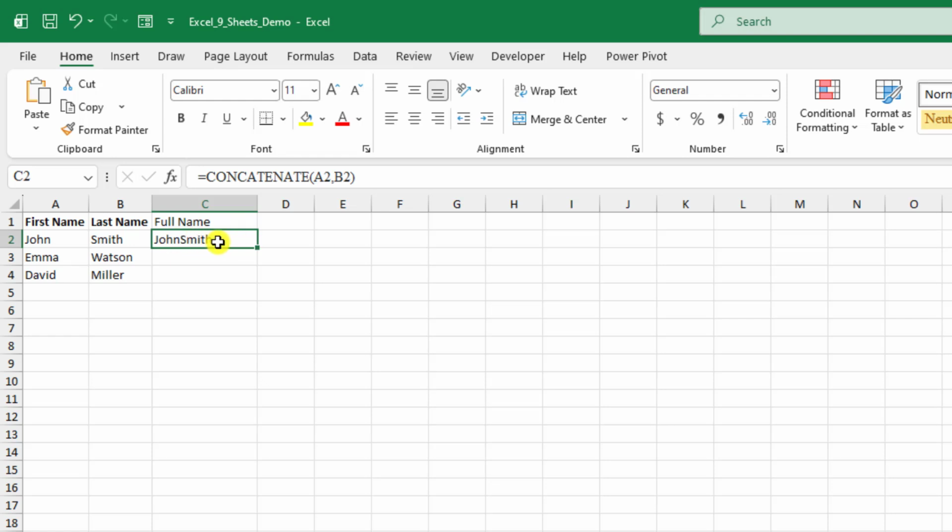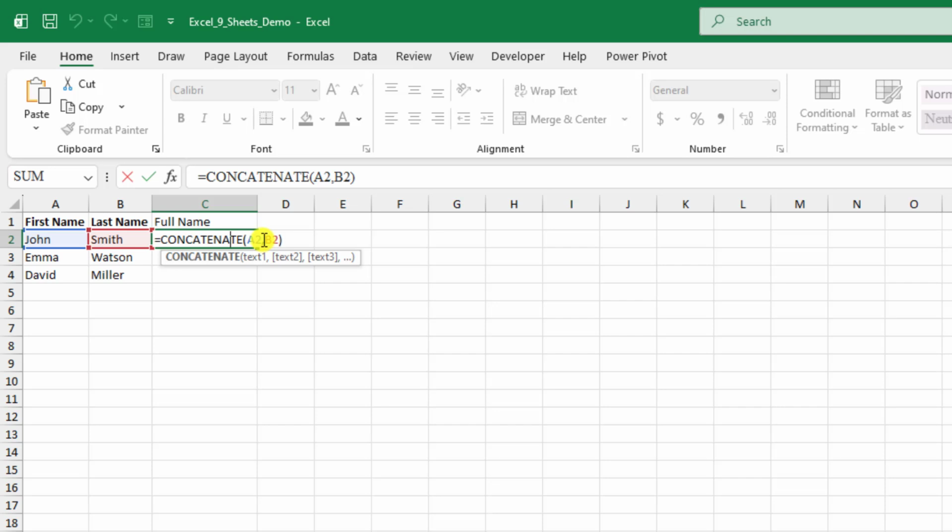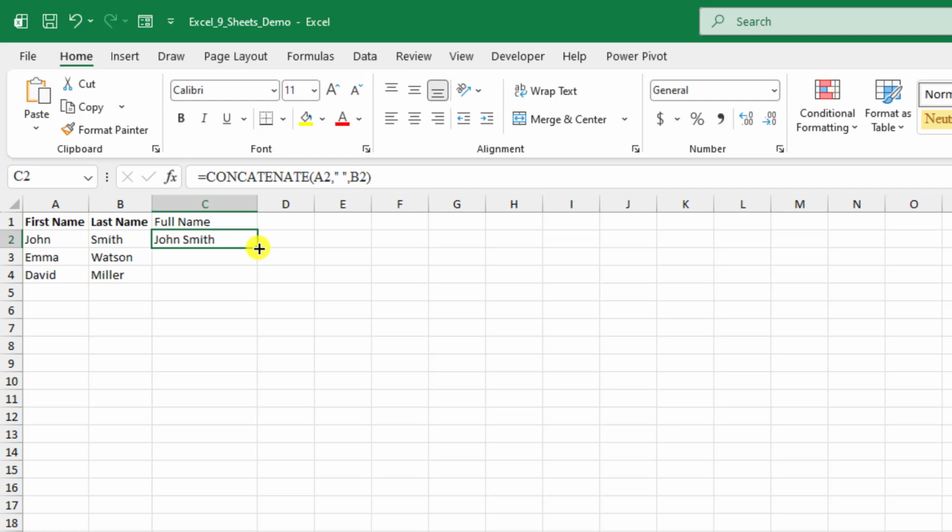I have to make it more smooth. Let me click on over here. Go to after text one and from your keyboard input the double inverted comma and hit the space and again input the double inverted comma and hit the comma. So here you will see the A2 is the text one and there is a text 2, that is the space, and the text 3 is B2 and hit enter. Here you will get the space. Now drag it down and this is perfect.